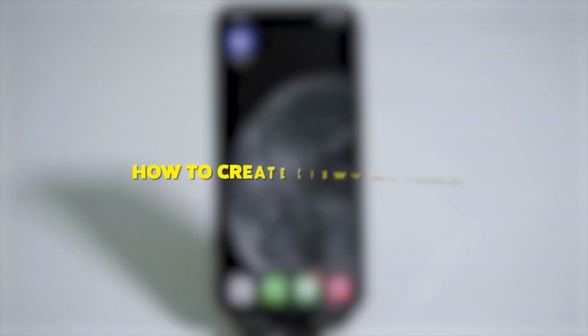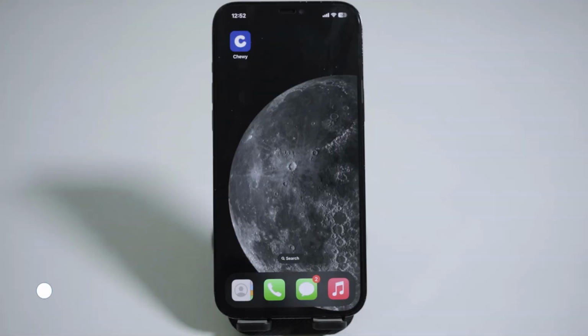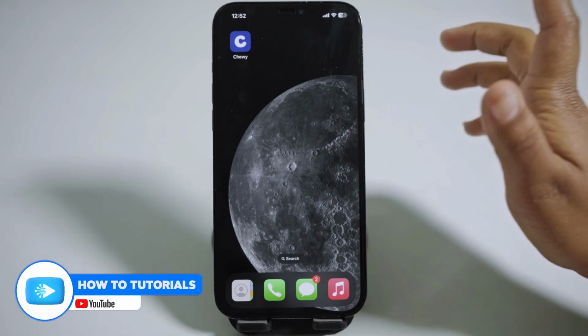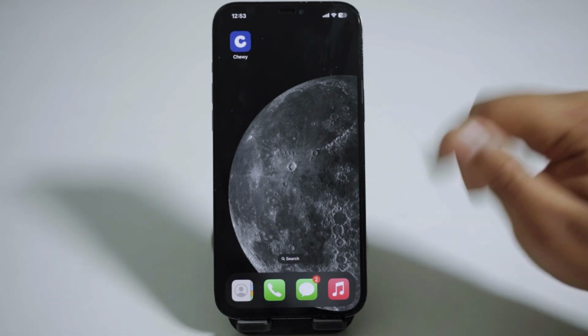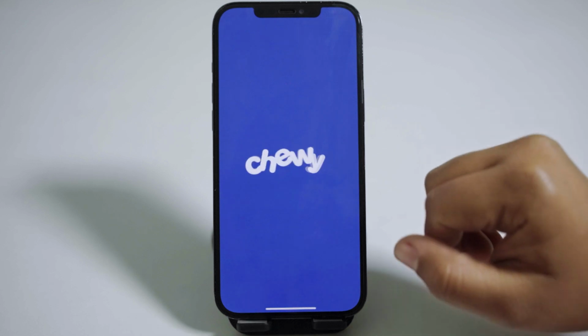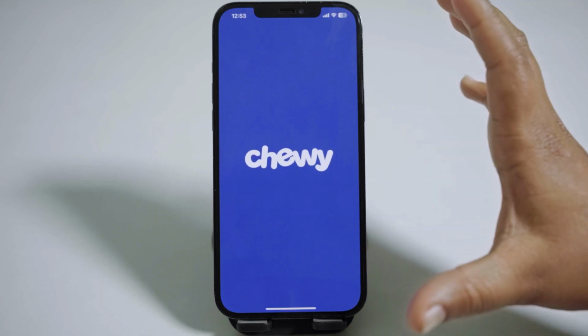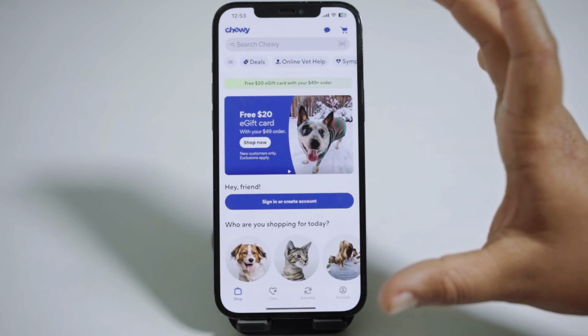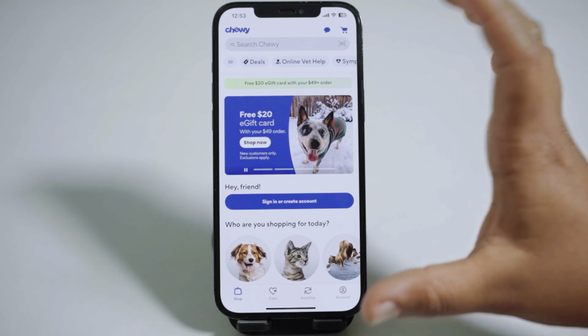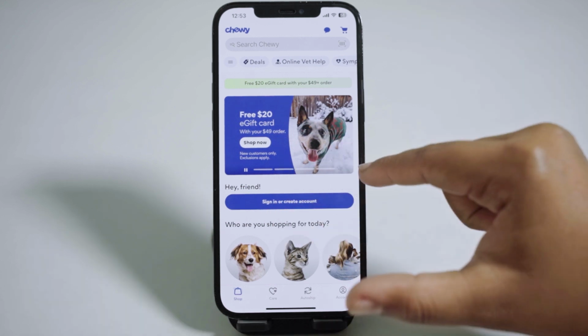Hi everyone, in today's video I'll show you guys how you can create a Chewy account. Well, it's quite easy. So first of all, make sure that you have installed the Chewy application on your phone and simply open it. If you are new to the application, the first thing that you will see will be a blue page, and then you'll get the option of sign in or create.